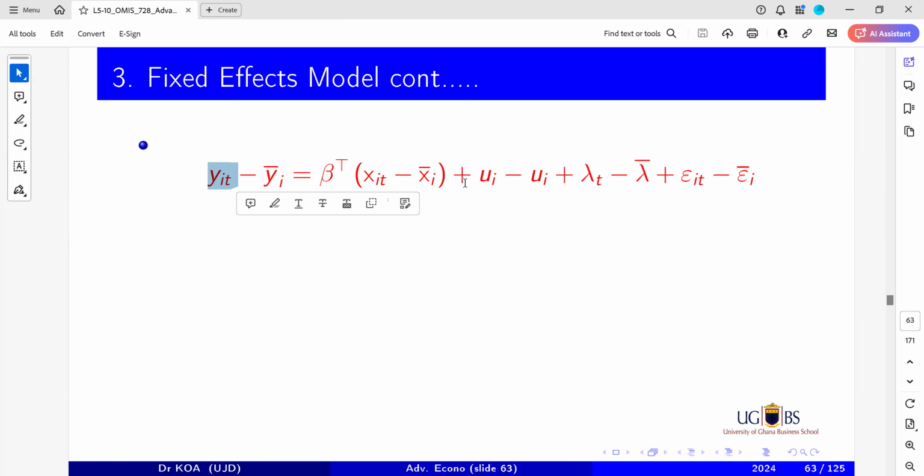Everything without a bar minus the yi bar, minus the xi bar. Everything without a bar minus that, minus itself. But remember, we said that this ui doesn't change with time. So if you do it minus itself, it also doesn't change with time. So this is where you kill it off. The unobserved heterogeneity that you've been fighting, that is worrying you, now you can eliminate it. And I keep that on the rest.